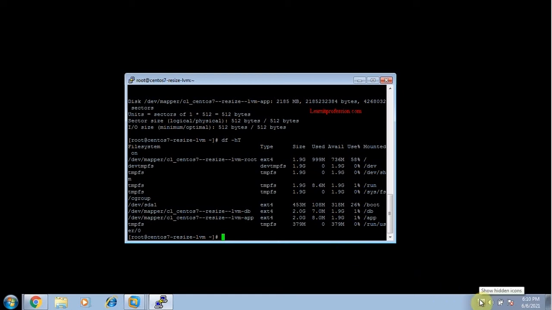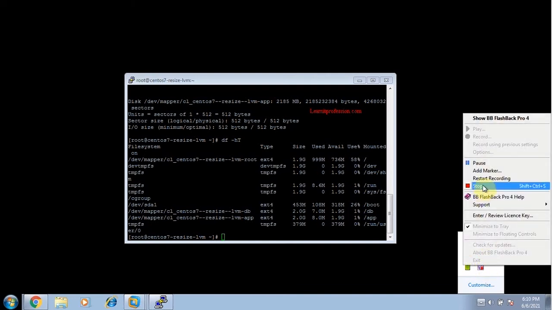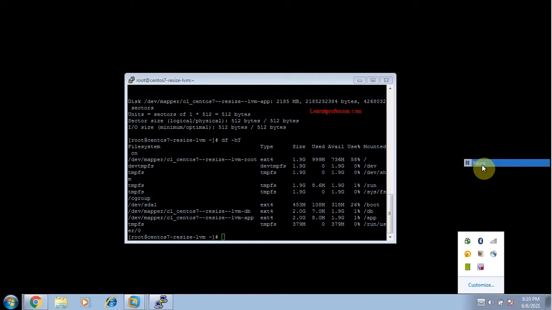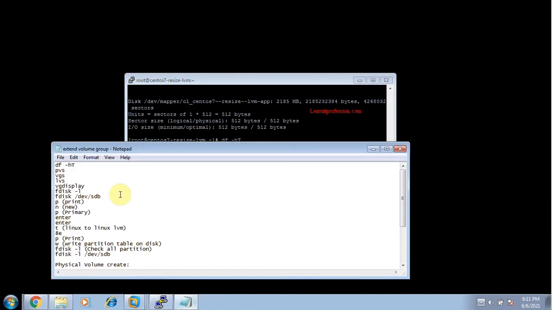I just resumed the video, I paused only to take a note. Okay, continue. Here we already verified the hard drive partition name is SDB. For that I have already written the command in a note, so I just copy and paste.